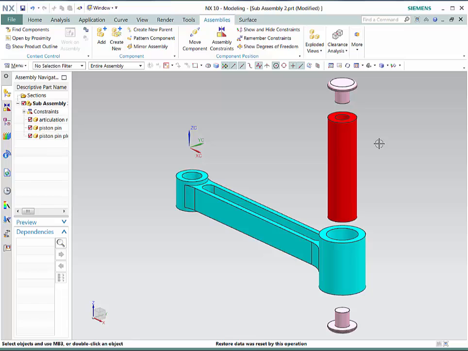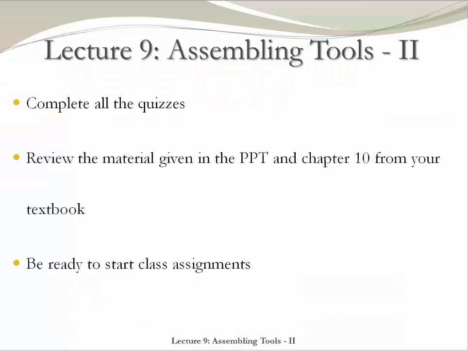Notice that at this moment we have an exploded view that shows us all the components separate from each other, and it still keeps a relationship of how they work. You can tell that this pin goes inside of this hole over here. You can tell the plug goes into here, and the plug eventually goes into a component that goes into this hole. And that is the whole point of exploded views, to be able to see the components and the relationship between them. This is the end of Lecture 9, Assembly Tools, Part 2.